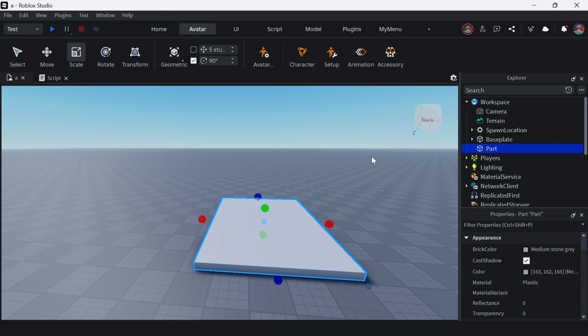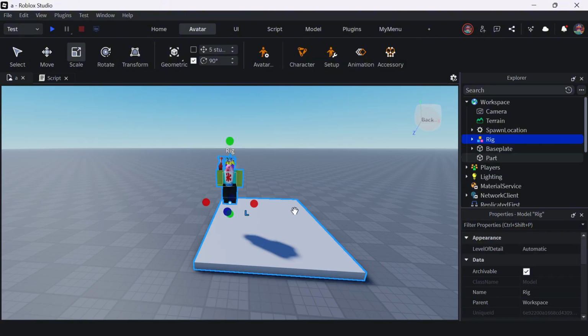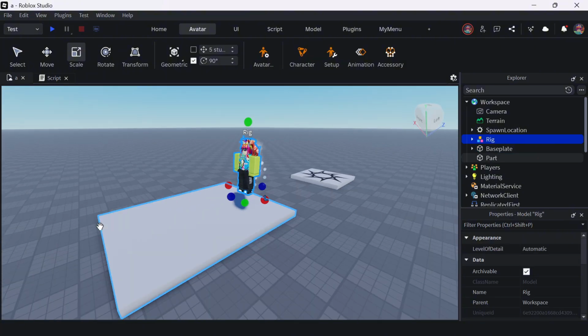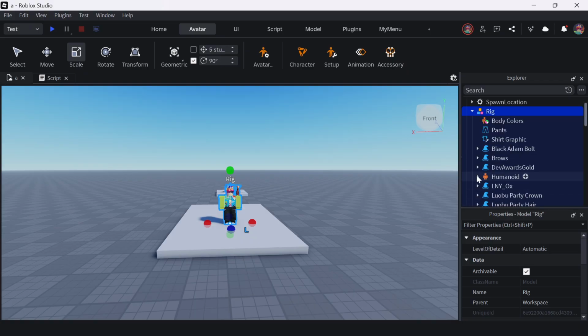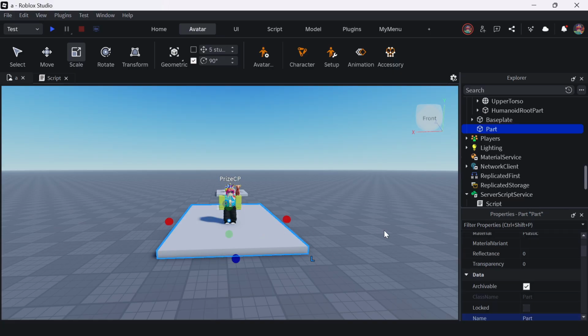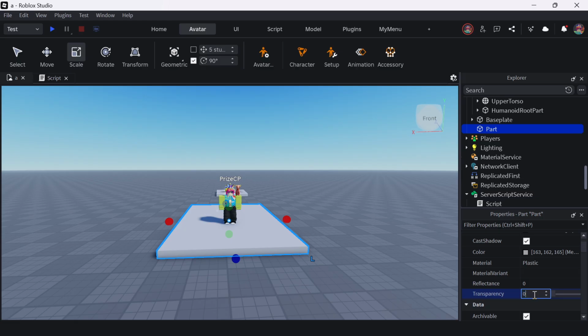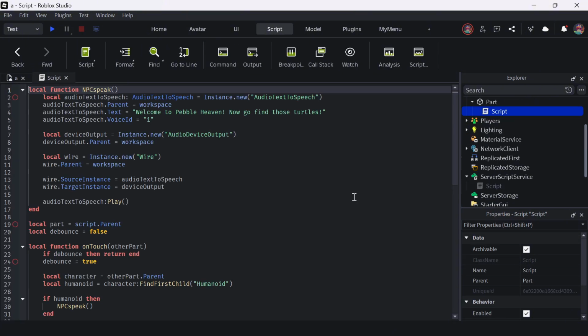Next, we're gonna go to the Avatar menu tab and we're gonna get an NPC. I'm gonna use my own character. You can go ahead and change the transparency of the part to 1 to make it disappear, make it invisible. Next thing we're going to do, we're going to add a script to the part. And in your script, just insert the following lines.